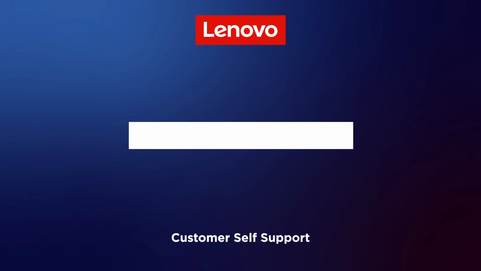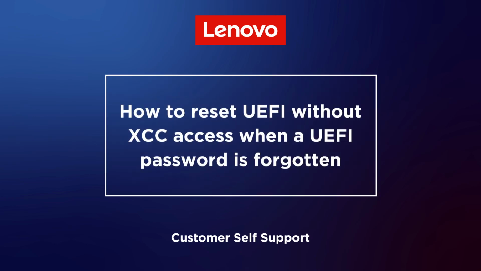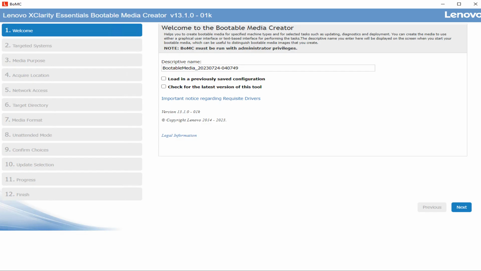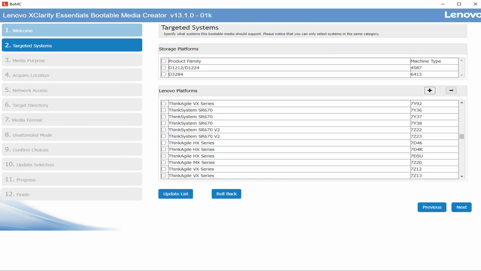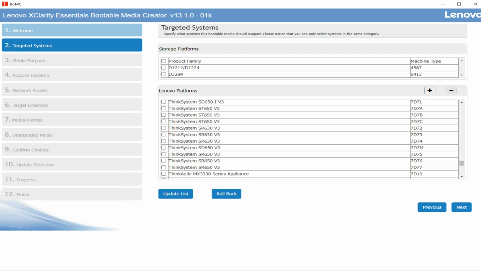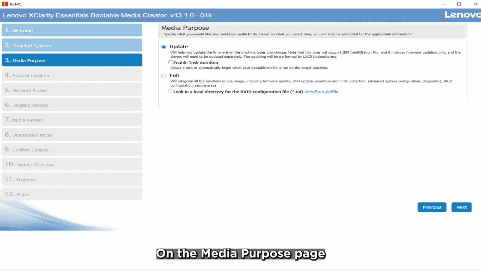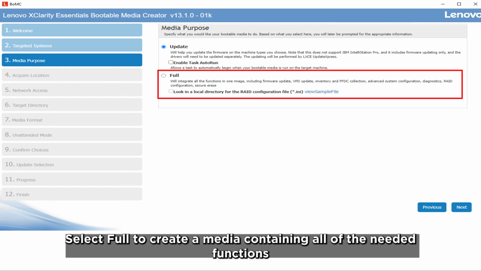The following video shows how to reset UEFI without XCC access when a UEFI password is forgotten. Run the BOMC with administrator privileges. Select a target system. On the Media Purpose page, select Full to create media containing all of the needed functions.